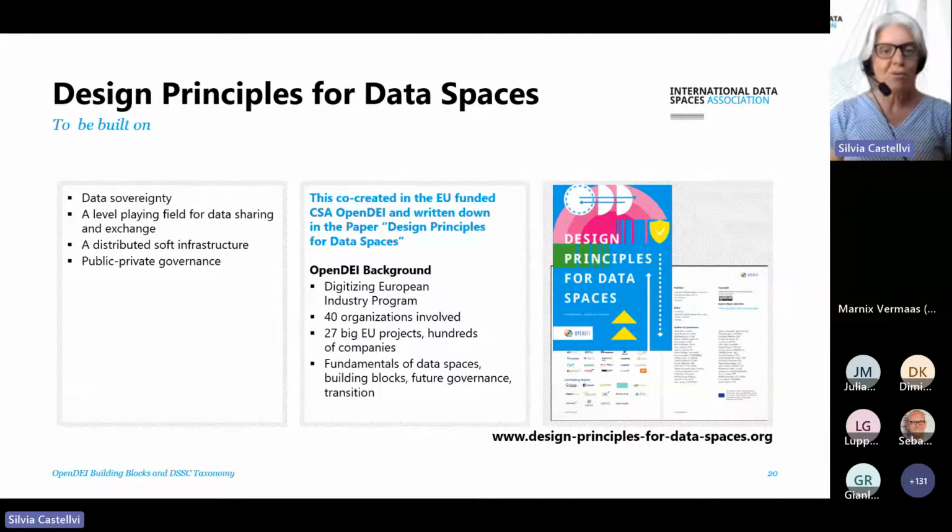I see well-known faces on this webinar, and probably you know the design principles position paper that Carlos presented before. But if you are new to the data spaces landscape, I encourage you to read this paper. It's 100 pages, but just the first 20 pages are good enough to get the concept of data spaces in depth. And what this paper contributes is the criteria to design data spaces.